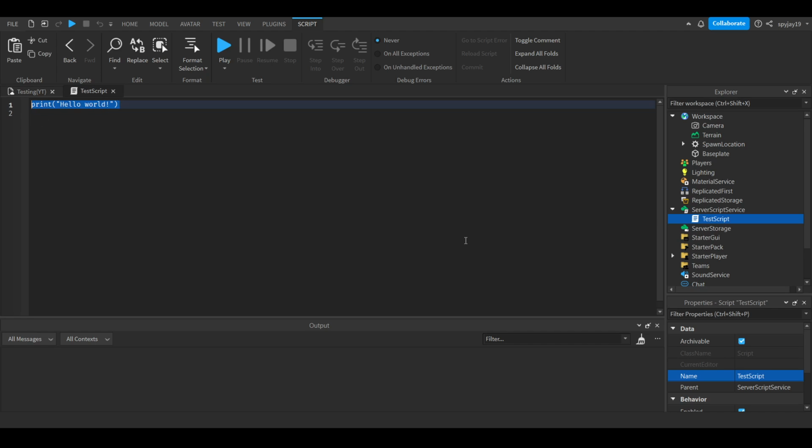So first, let me show you guys how to write it. You write it as it sounds: for i, v in pairs, or you can use ipairs, and then the list you're trying to go through, because you're putting in a table. The list you want it to search through, you would put here.